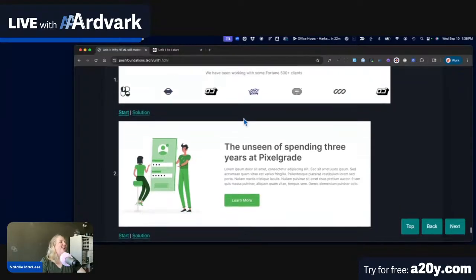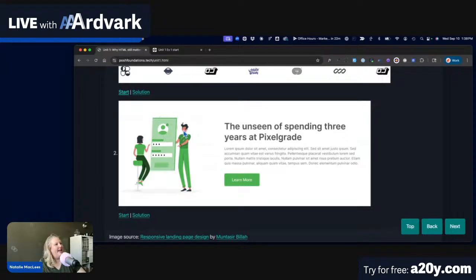All right. So our second exercise here, we have an image, we have a heading, so that's a hint, a heading tag of some kind, some text here, and then we have what looks like a button. But is it actually a button? That's something to think about. Let's talk about that for a second. Let's talk about the difference between links and buttons. A link is going to take you somewhere.